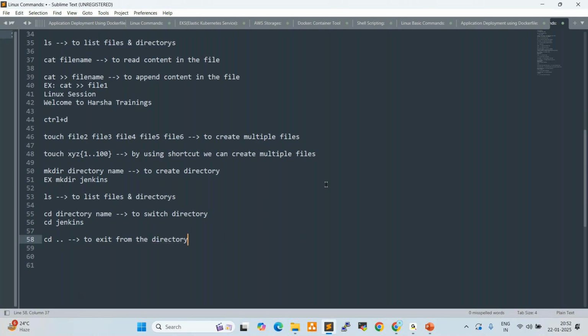After that, if you want to create multiple directories at a time, say I want to create 200 directories at a time, what I will do is use the shortcut: mkdir Jenkins curly open, 1..200, to create multiple directories.